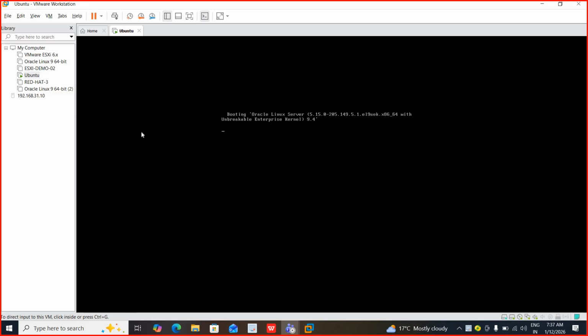So once you people have installed, you are able to see your operating system like this. It will be under VMware. In VMware, you are installing any one of the operating systems, and it will be listed like this.